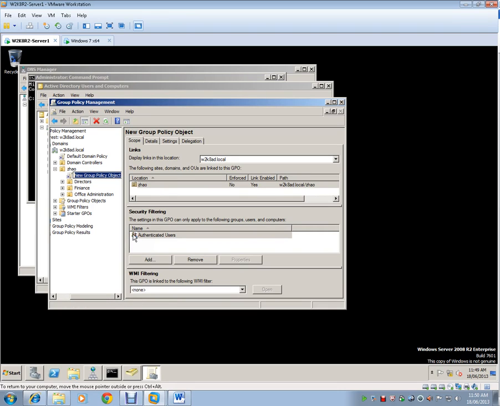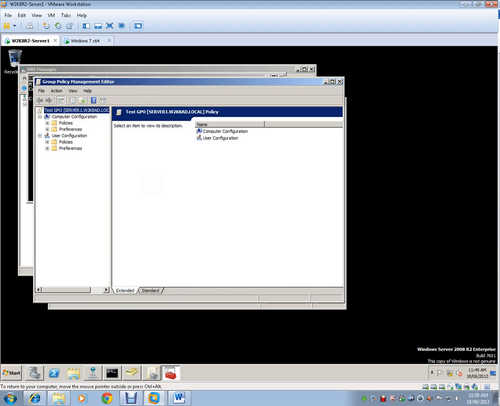Yeah, but it just might give you results that are outside of what you actually want. Okay. So I might call this the test GPO because it's for the test. So you can rename it. So now I'll edit it.